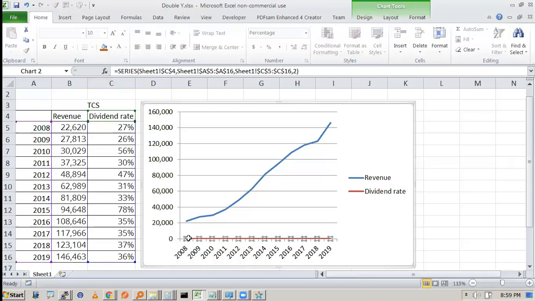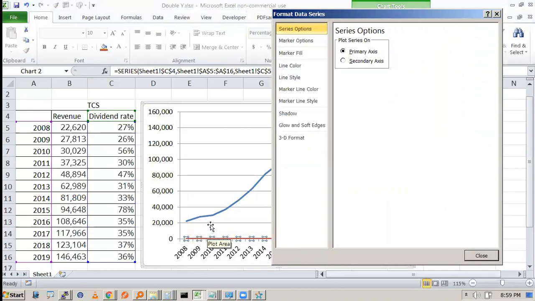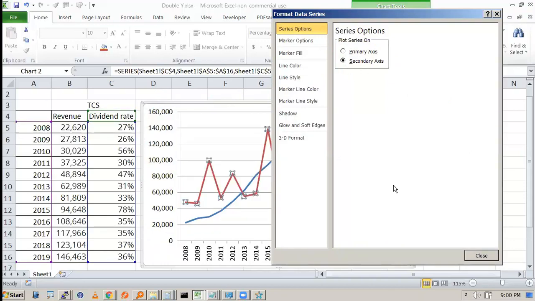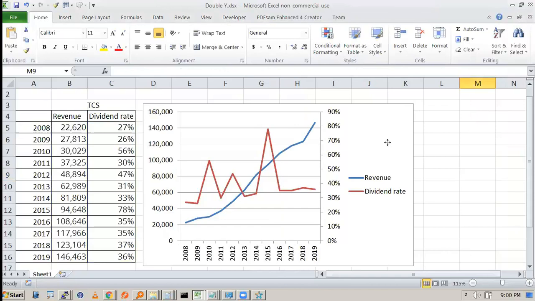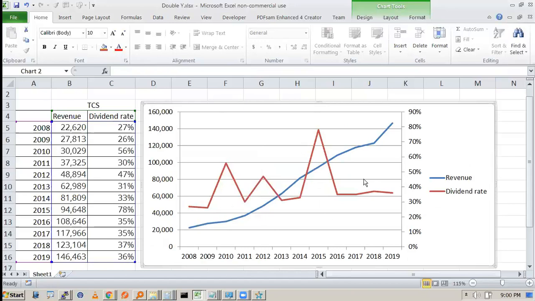Yeah, we are able to select the dividend, and we say format data series. When you see the series options, the first option is to plot the series on the primary axis or the secondary axis. Please note that the left one is the primary axis and the right one will be the secondary axis. I don't want this plotted on the primary axis. I'll say secondary axis and close. So see, automatically the secondary axis is selected for you, and the dividend is there.